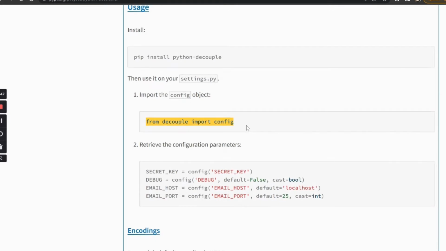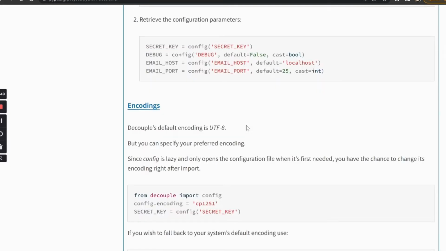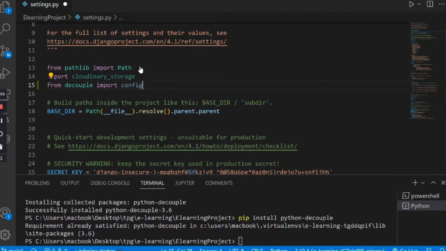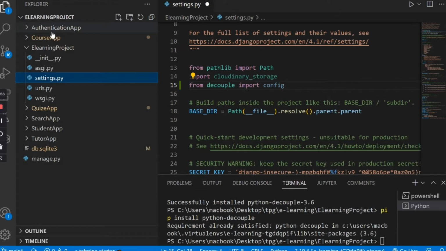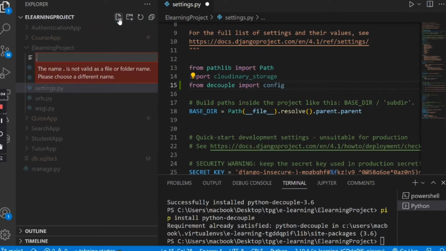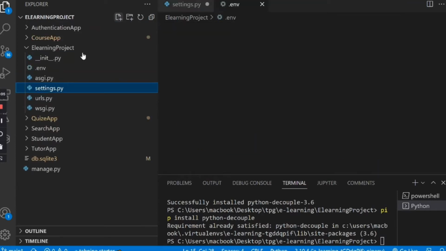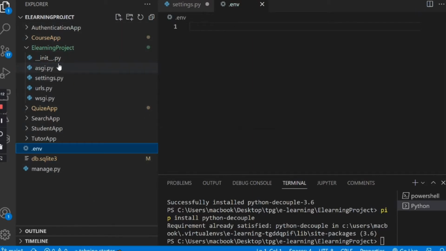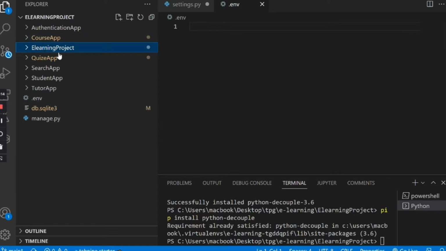So the next step that we need to take is we need to create a file in our root directory. Our root directory is where we have the manage.py file. So we need to create a file named .env. Now I am going to explain why we are doing this. So I just create the file and name it .env, and make sure it's in your root directory. So I'm just going to move it to the right place. Now remember, your root directory is where you have your manage.py file.